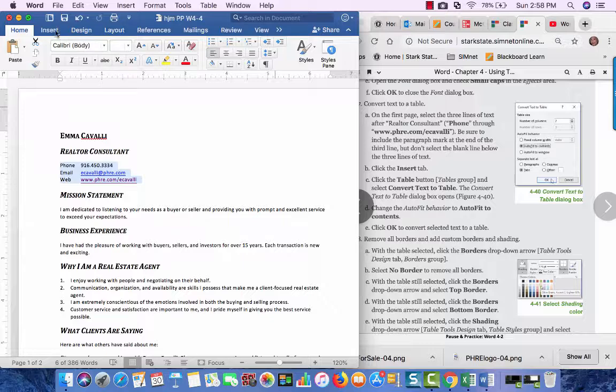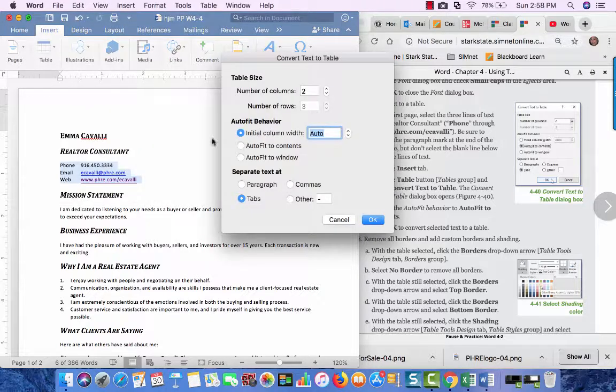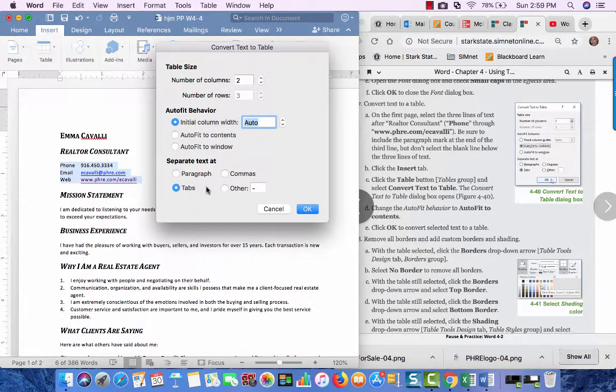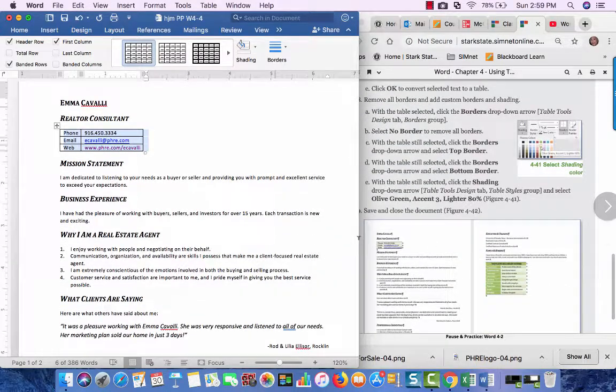We're going to do insert, table, convert text to a table, and then here's where we care about what the character was between. This, having a tab is what's going to separate it into one column and a second column. So auto fit to contents, and then make sure it says tab. So we're going to go ahead and do OK. So now that text was converted to a table, and we're going to play with that, and we're going to use it, set it up.